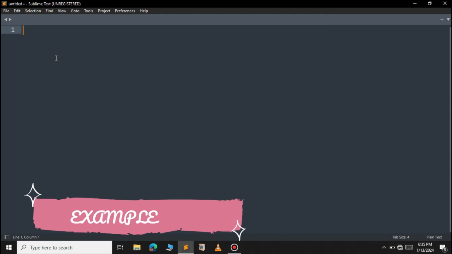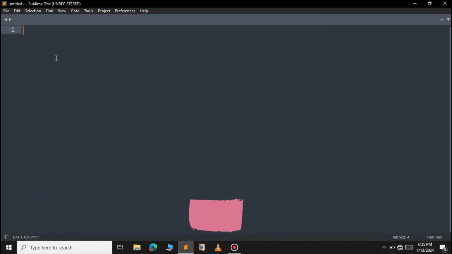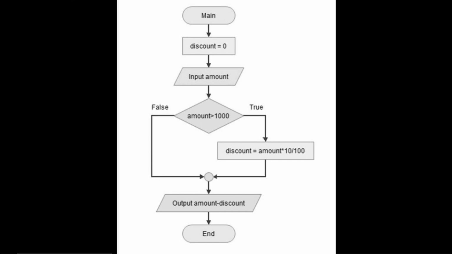For example, a customer will get a 10% discount if his purchase is greater than 1000. If not, then no discount is applicable for that person. Let us see the flowchart to understand this better. First of all, we will set the discount variable to 0. After that, we will get the input amount from the user, and if the amount is greater than 1000, we will calculate the discount inside the if statement. That is, discount equals amount times 10% of the original amount, that is 10 divided by 100. This is how you calculate a discount of the original amount.